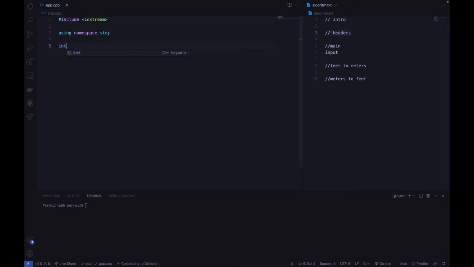All right, the first thing we need to do is create a main function, as we stated in our algorithm. Now we need to have instructions here, but we don't have anything here, right? So we'll just scroll down and create another function for feet to meters.